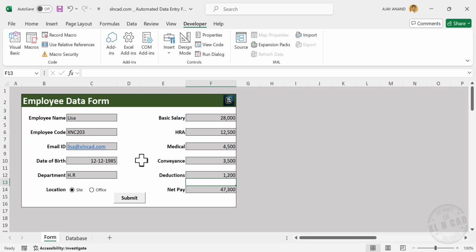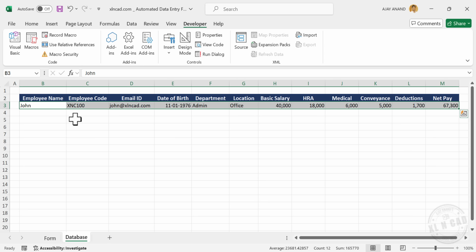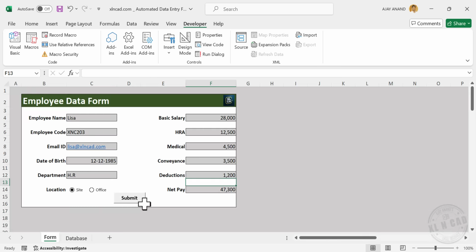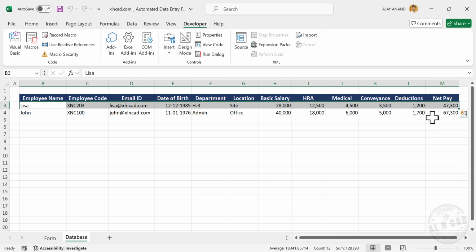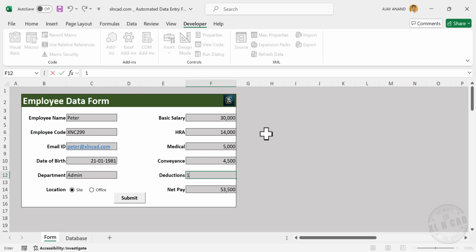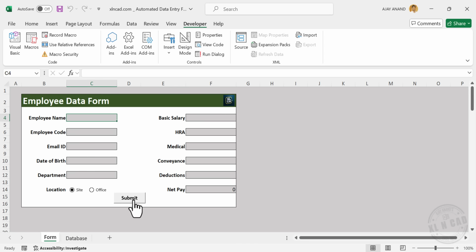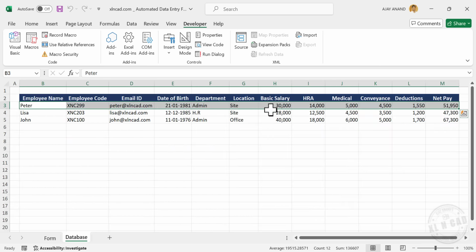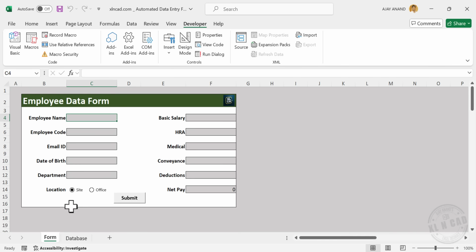Before submitting the data, let's have a look at the sheet called database. Right now we have only one record here. Back to the data entry form, submit. See, the data entry form got cleared, and when we check the sheet called database, we have a new record here. Let me add one more record very quickly. Submit. So we have created a macro for automating the data entry process.